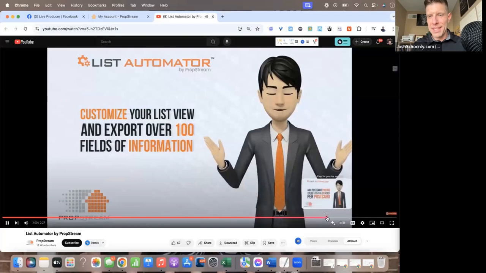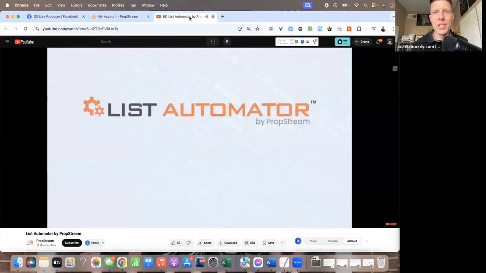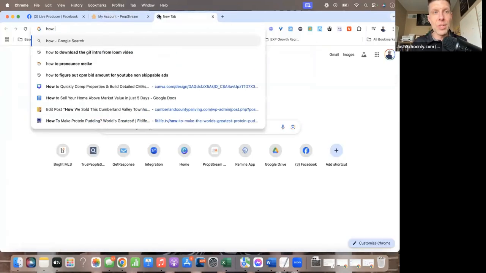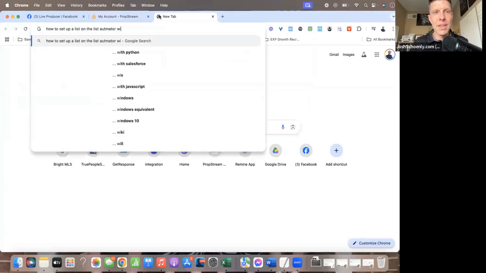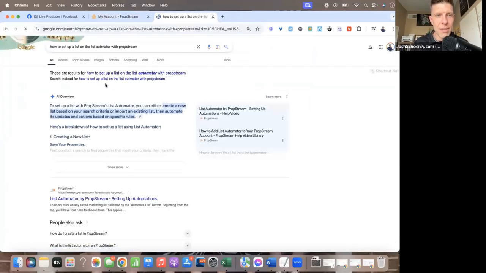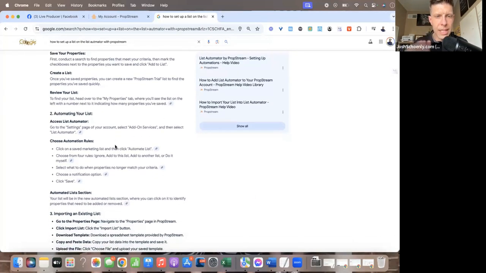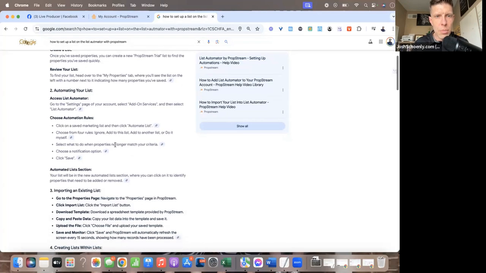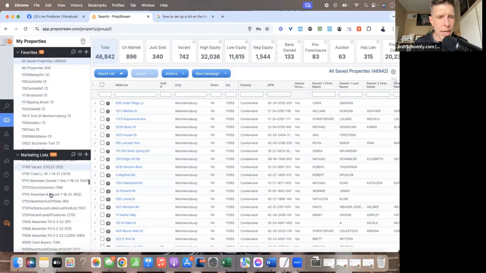Unfortunately, it doesn't seem like this is a how-to, and it's not. So we're going to do what I could have done in the beginning: how to set up a list on List Automator with PropStream. And I'm sure I'm missing something. Create a list, review your list, automate, access List Automator. Go to the settings page of your account, select that. I already did that. Click on a saved marketing list. Okay, we go to my properties. It's a saved marketing list.